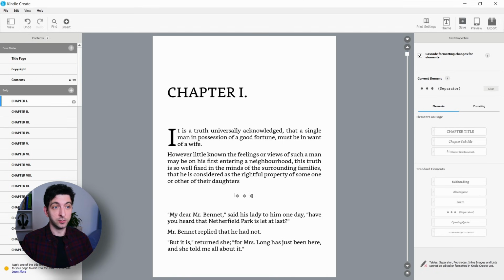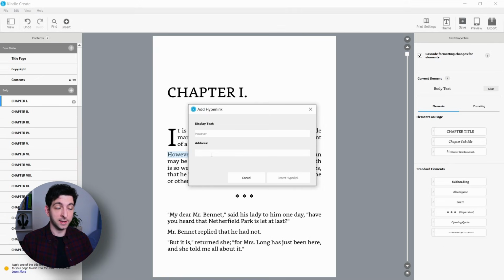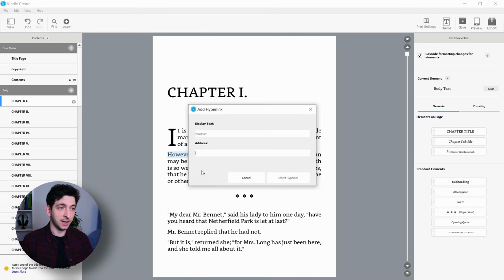To add a link to a web page, all I need to do is to select the text, then add a link from here and add the URL. Remember that it is very important to paste the full URL, including https://. Alternatively, you can just highlight the text, then right click with the mouse and press add a link.